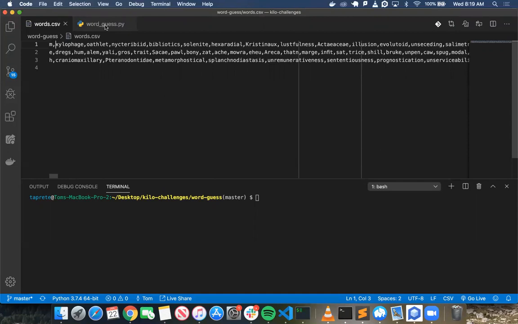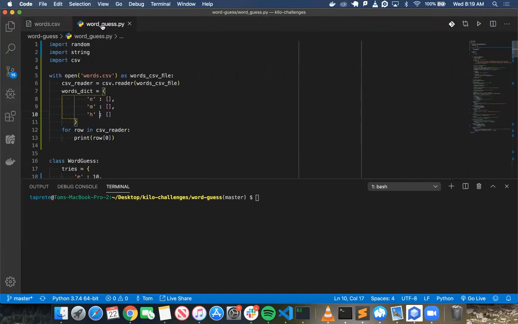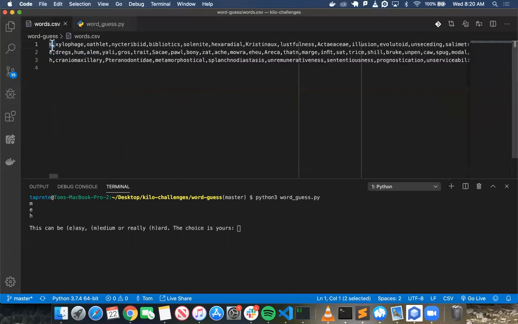Oh, great. What should it be? It should be just the difficulty. Right here, when I'm printing the entire row, and then I'm grabbing the very first value. So let's run that. All right, medium, easy, hard. Great.